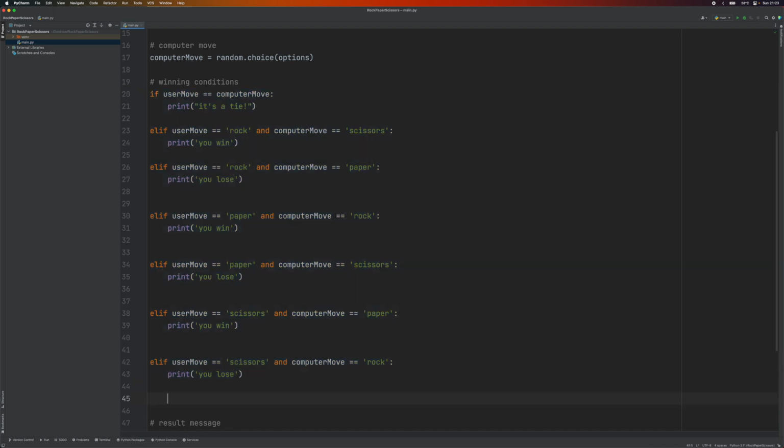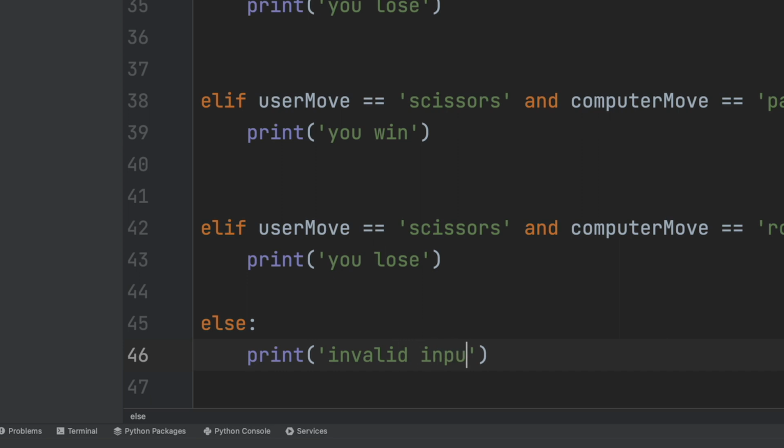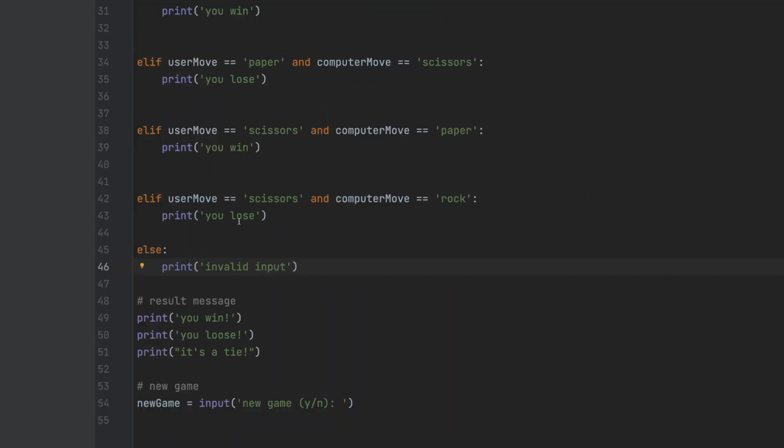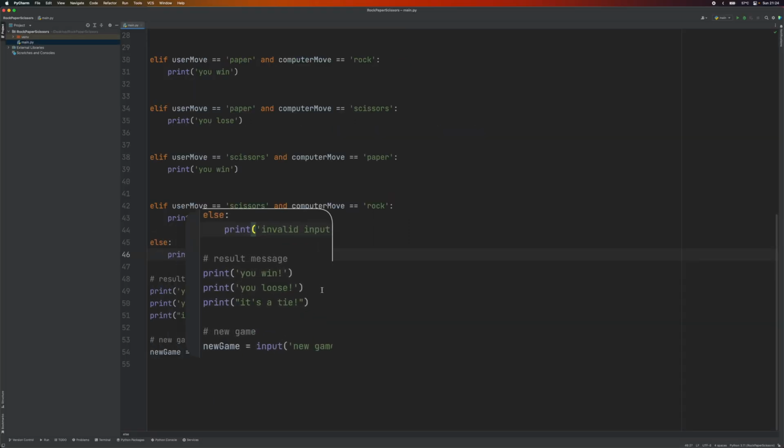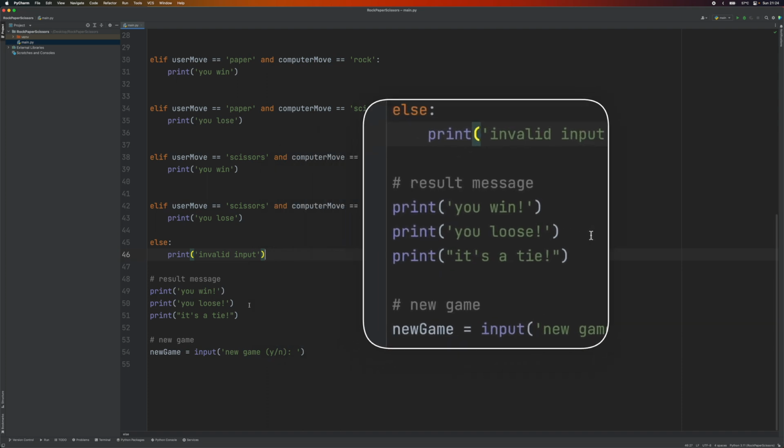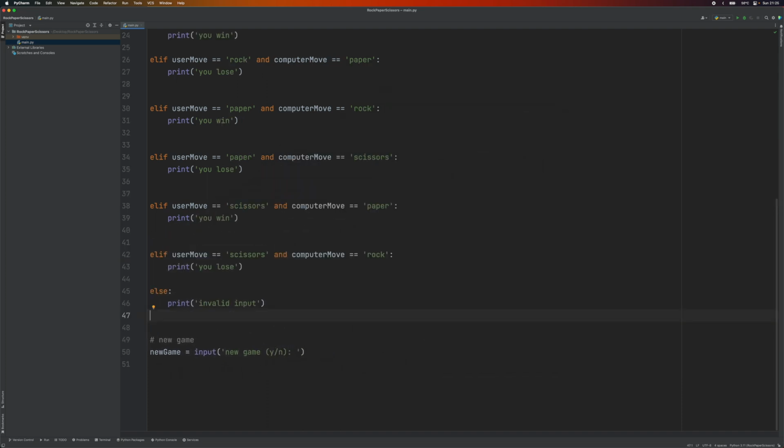Alright, and at last we want an else statement. As you can see, if you type in something else than rock, paper, scissors, it will tell you that it's an invalid input. Once all if statements are written, you can delete the three print functions written at the beginning, as those were just for orientation. Now we have made the game functional and you can already play it, but we have still not completed everything.